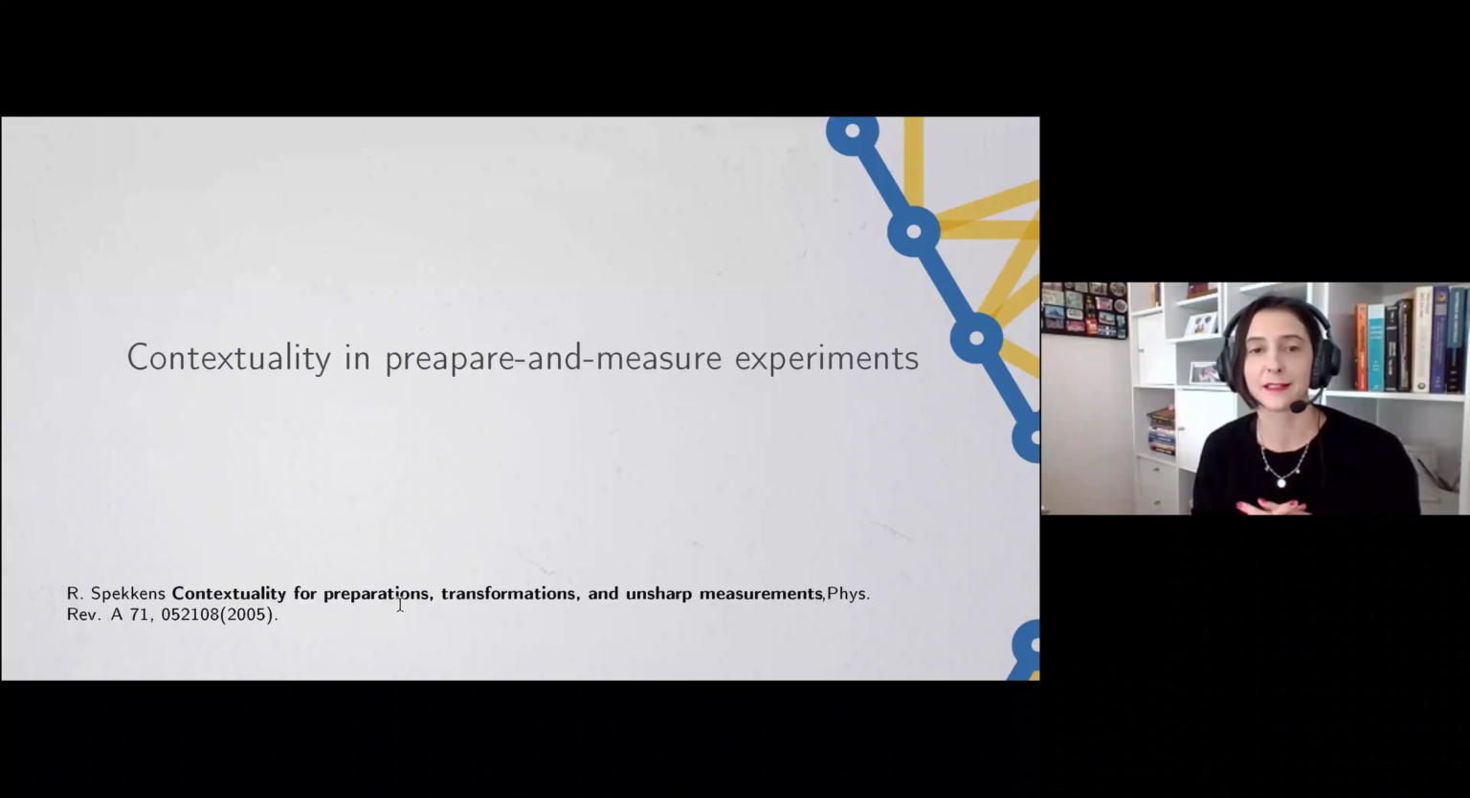since the beginning of the week, we have seen many different ways in which we treat non-classicality and different things that we call contextuality. So I will just give a brief reminder of what is contextuality in prepare and measure experiments, which we sometimes just call Spekkens' contextuality. So this is all based on the work of Spekkens and works that followed it.